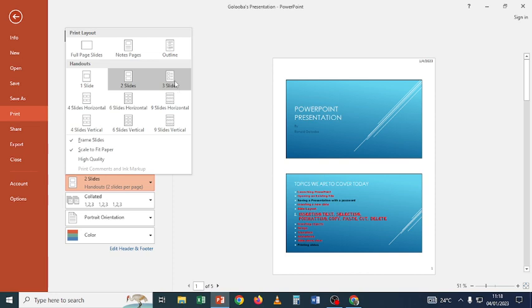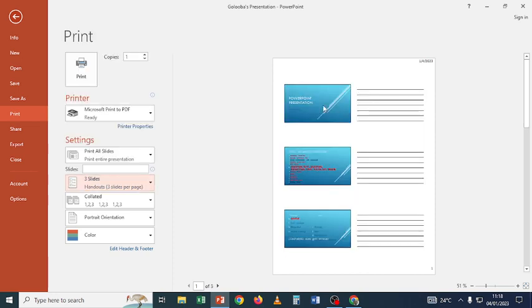We can go corporate. We print 3 slides such that you can write something on the sides here. You print the handout here, and then you have something to write. Maybe as they are talking, they are lecturing, you are noting down something. You are given space.